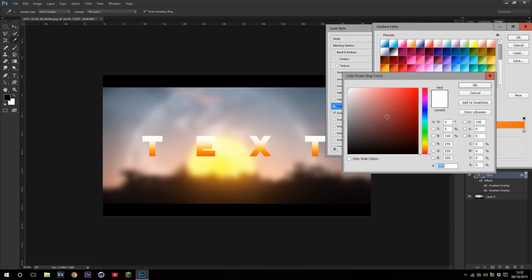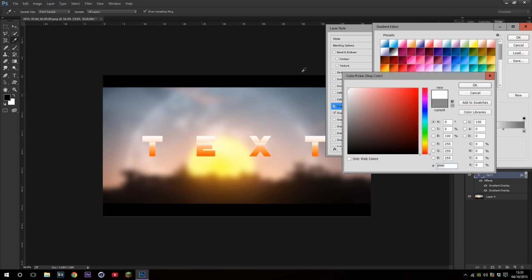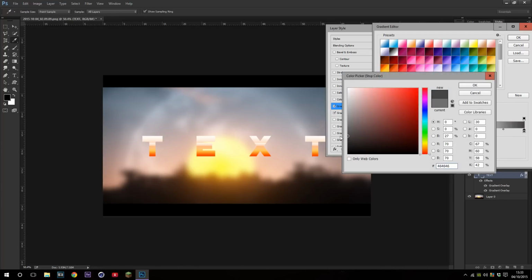So I'm gonna do a gray here and a gray here, and then I'm gonna sample this, so left click on it, then right click, and it's gonna duplicate the color. I'm gonna do those little things. There you go. And then I want to have a lighter color here, and maybe a bit darker at the end.